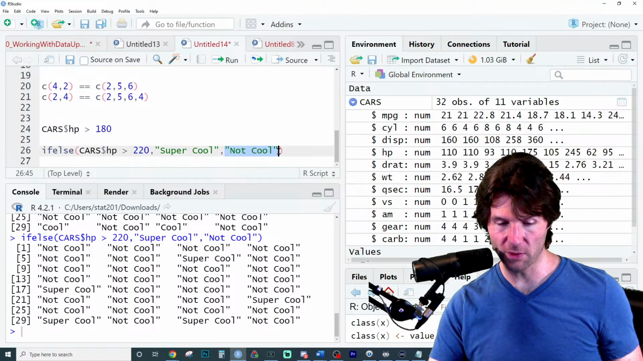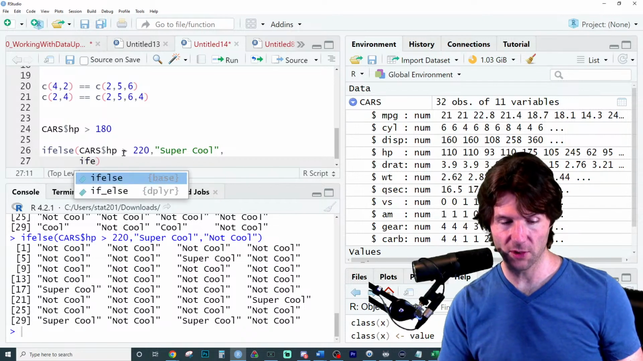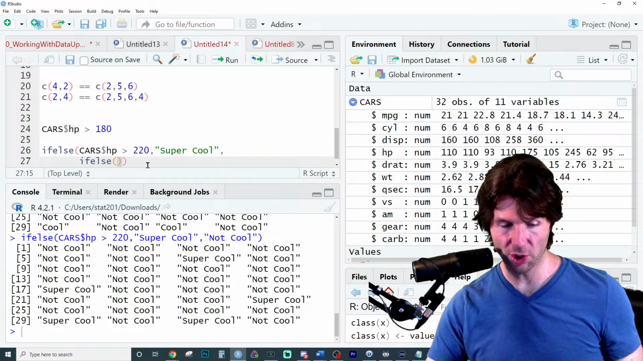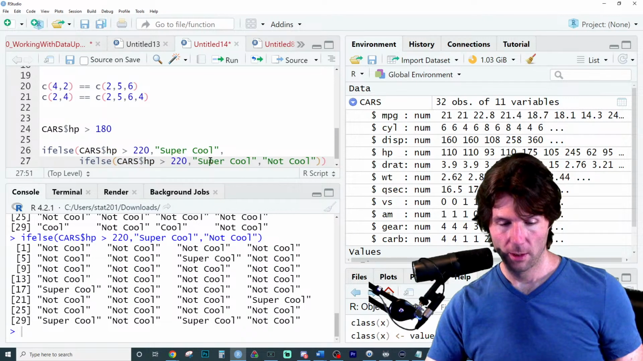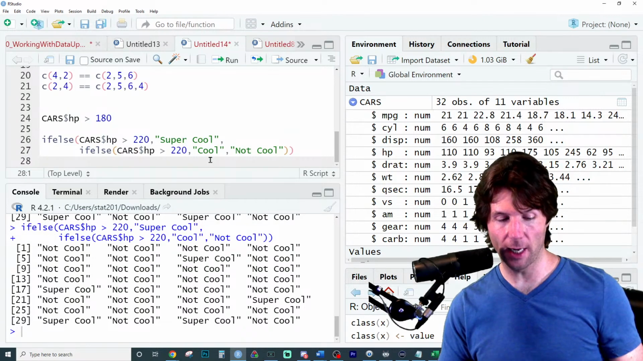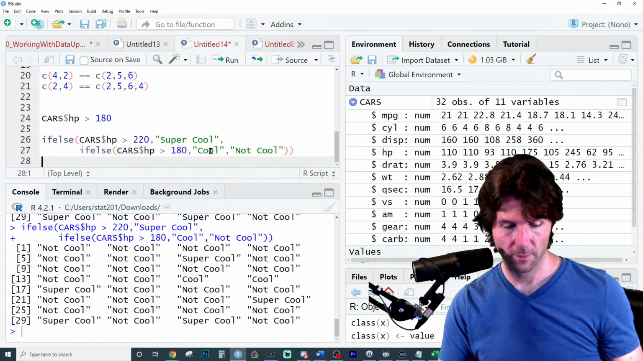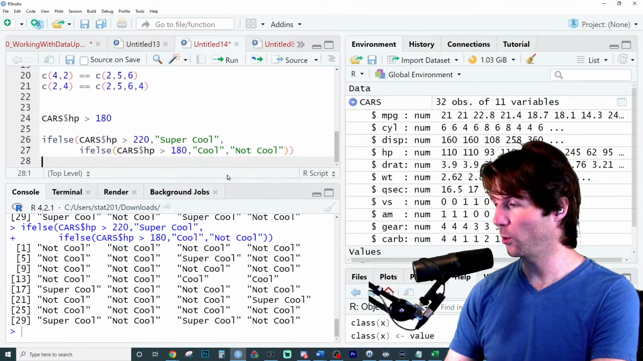And now let's go into this function right here and nest something, go if else. We're just doing another version of this where we do an additional check and then we put not cool. So this is a nested version now where we have our cool cars. Here, we need to go 180 right here. There we go. We have cool cars, super cool cars, and not cool cars.